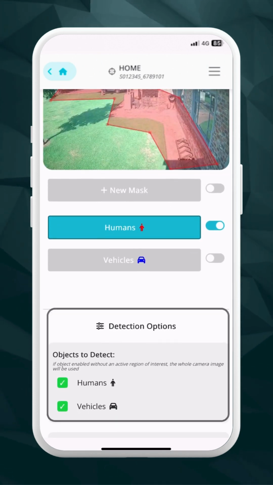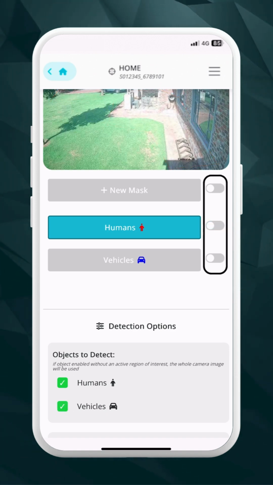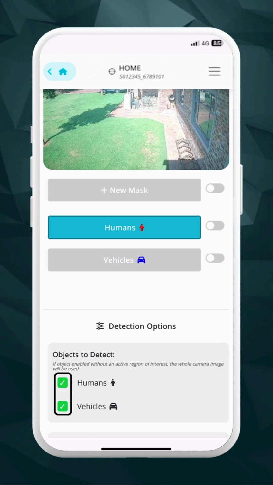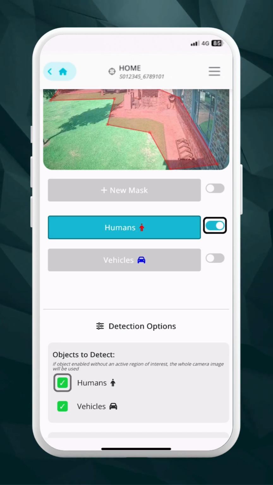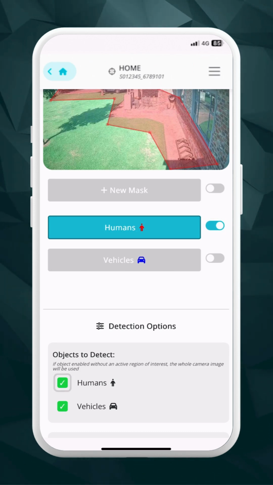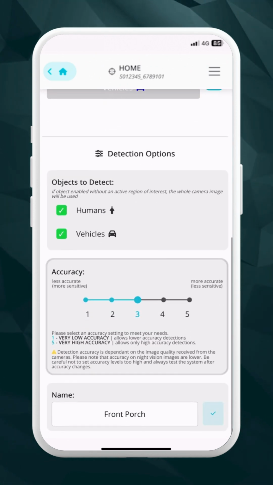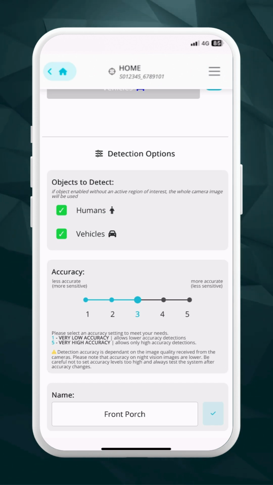In the Detection Options section, you can enable or disable detection for humans or vehicles. If you do not have active masks or regions of interest, SPOTBOT will employ your selected detection preferences to the camera's entire video frame. Your regions of interest will only be active if you have human or vehicle detection enabled in this section. You can also toggle the detection accuracy that SPOTBOT employs when monitoring the camera for intrusions.